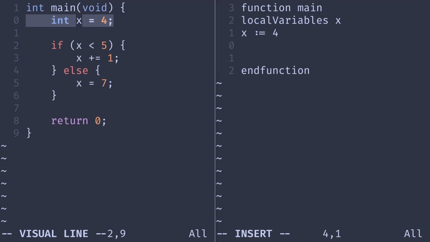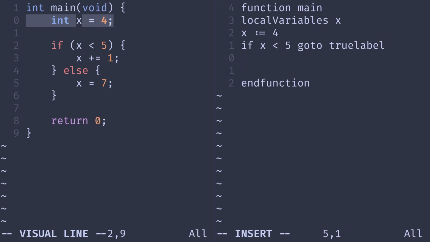So for the if statement, for simple IR, we're comparing x to 5. So we'll use an if goto. That's what we call this construct in simple IR. In the grammar file, it's called if goto. So we'll say if x is less than 5, go to, and we need a branch. So we'll just say true label. And here we can say true label. X equals x plus 1.